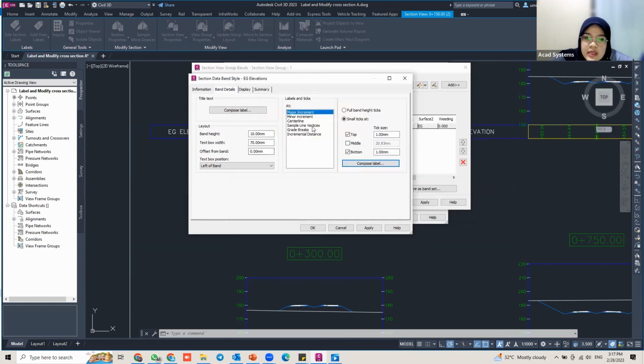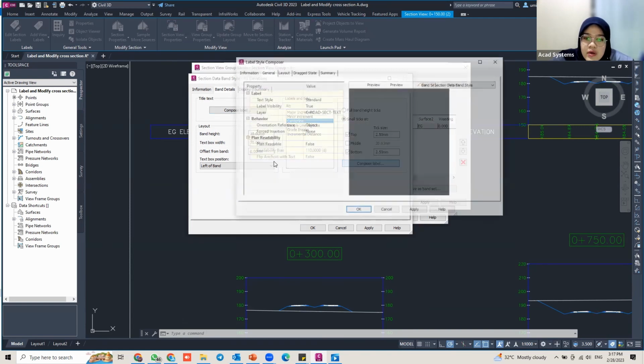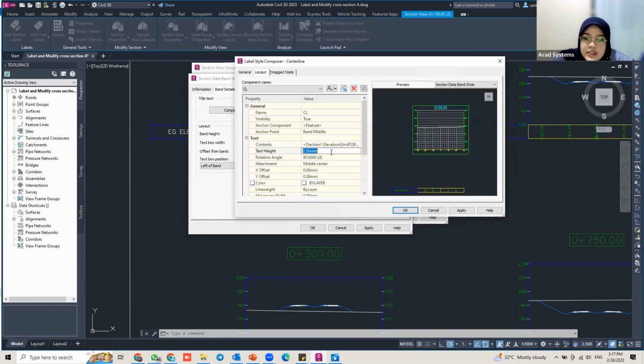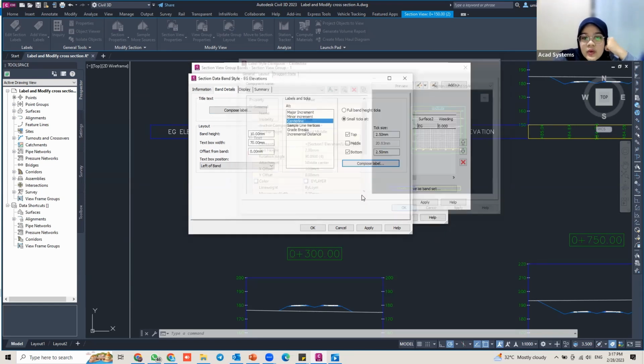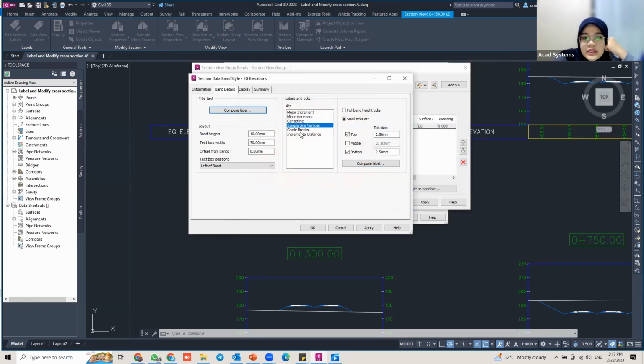Apply, okay. Then minor increment is okay, center line. Okay, change the text height for the center line to 2 mm. Okay, apply, okay. Sample vertex, okay. But increment distance is also okay. So maybe I change the height. So I think the band height here is too small.